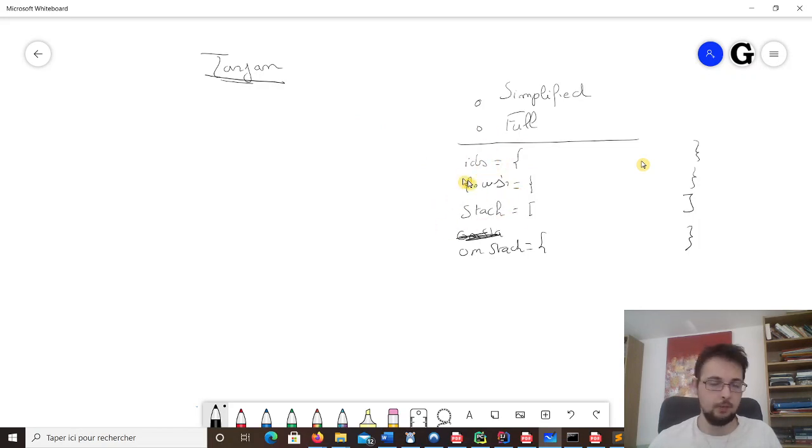In the simplified version, I'm going to explain how you use the IDs and the low-link values. The simplified version is just going to show you how we update those things. It's not going to use the stack or unstack, and it's not going to show you how to get the strongly connected components. But the full version is going to make use of the stack as well as the IDs and low-link values, and it's going to show you how we get the strongly connected components from the stack.